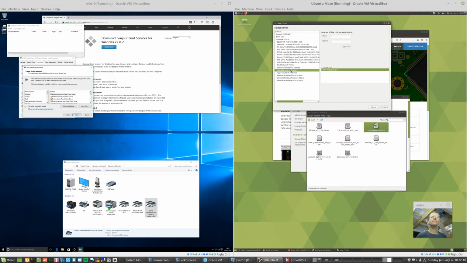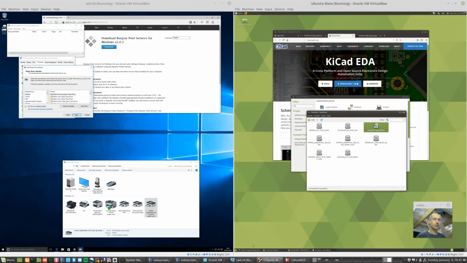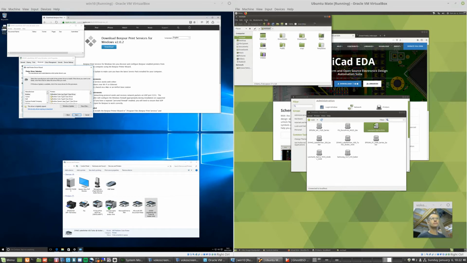LPR? Don't know. Well, let's just have a look differently. Home folder. Browse network. Well, here it is on the network, so here we go. No, it's not happy that way. Okay, so security reasons have stopped me from using that printer.